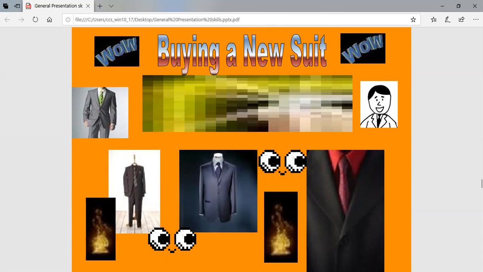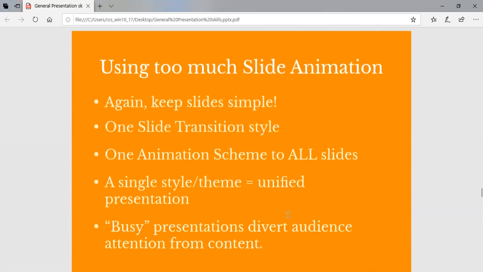There are way too many photos. So yeah, that's something you shouldn't be doing in your presentation, okay? Bad example. Using too much slide animation, again, keep slides simple, okay? I know you try to decorate it, try to make it beautiful, but just don't go over the top, right?